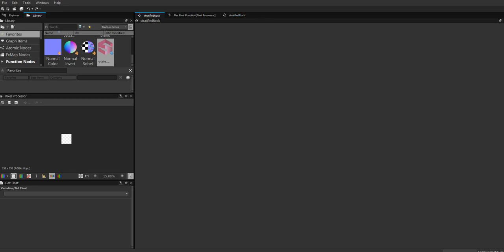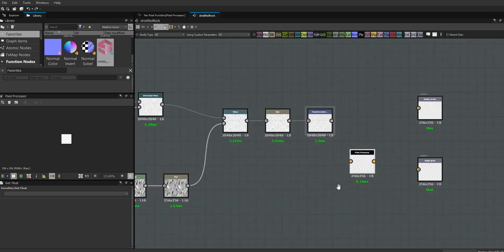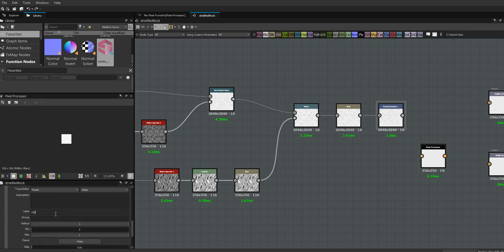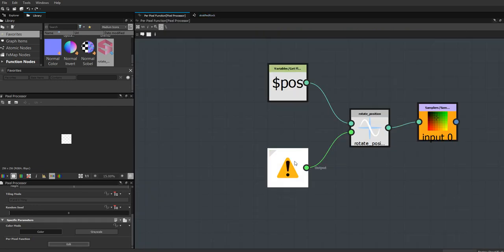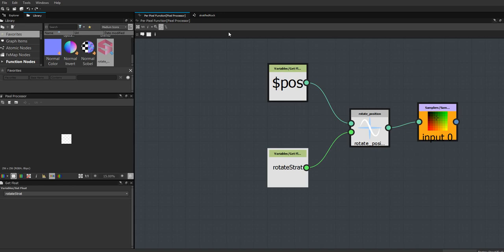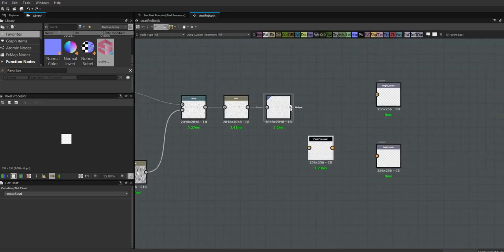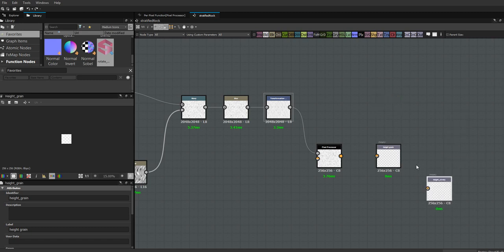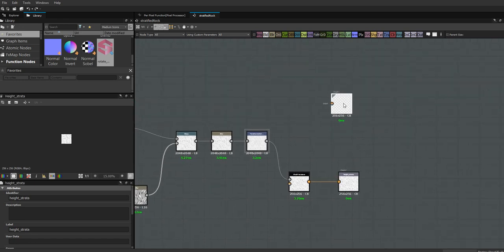And I'm going to create a variable in here, input parameter rather, for rotate strata. And this will allow us to, let's make sure we've got this. This is height, let's switch these around. So this is our height map for strata, and this is going to be our strata height map. Right. Okay, so that's that.